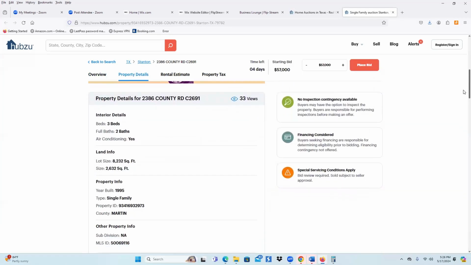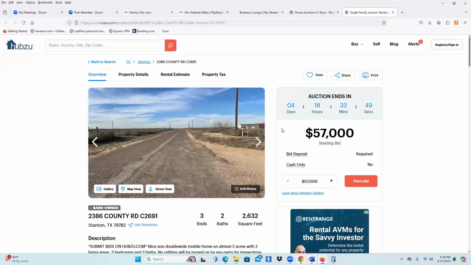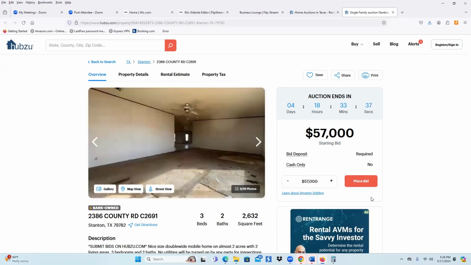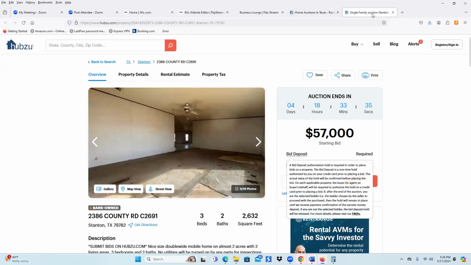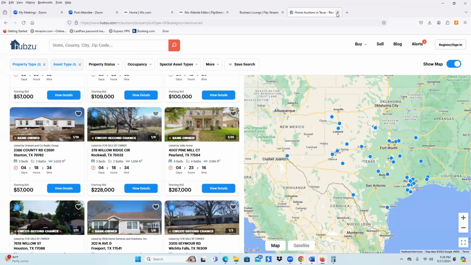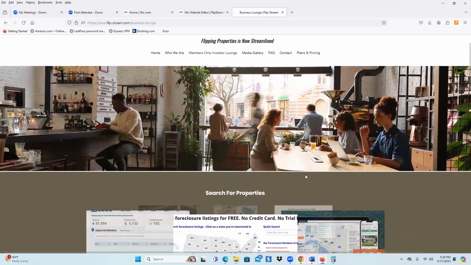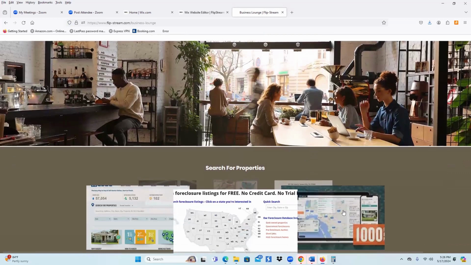And so you can actually place bids on properties right here in the comfort of your own home, right here on your computer, without having to go to an auction, without having to drive and sit through an auction bid and everything like that. You can bid literally right here on your computer. Okay, and this is another great source, another great tool that we offer here on our Flipstream app and site. Okay, so that's the search properties.